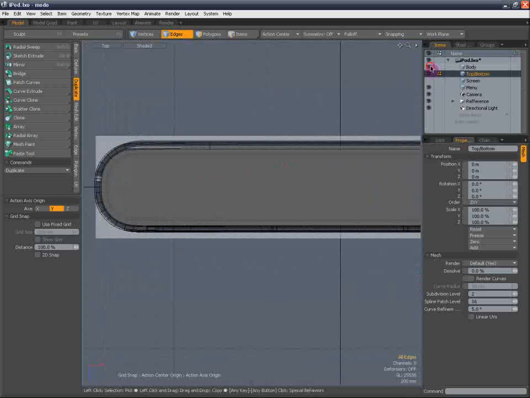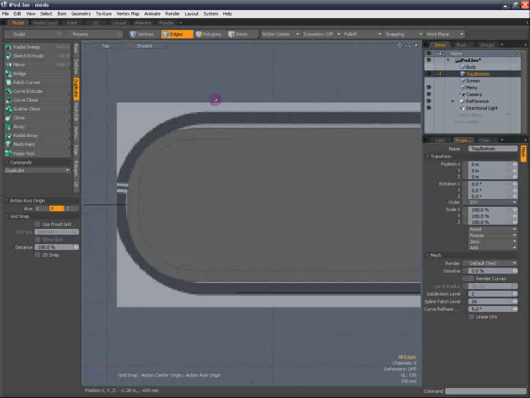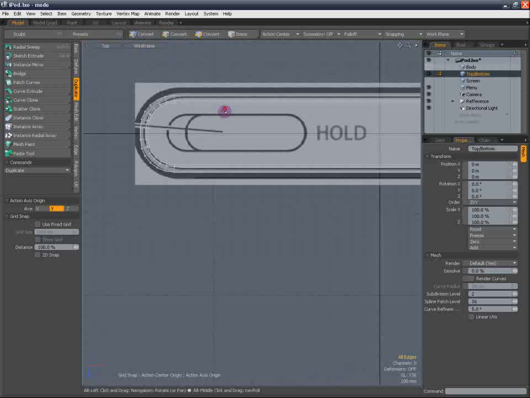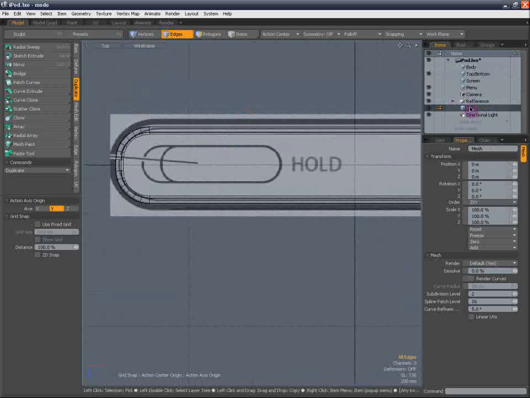So let's hide the body for now, and let's switch to wireframe. Go to a new layer.